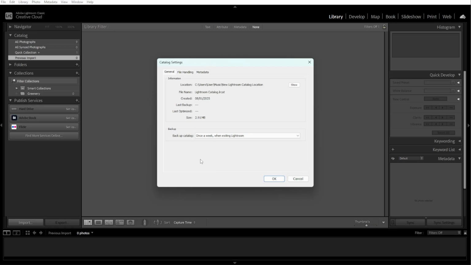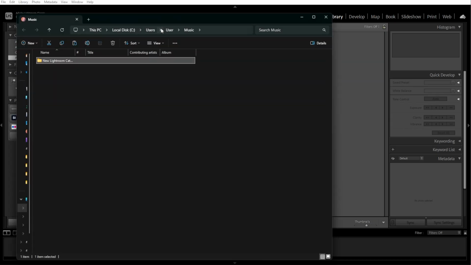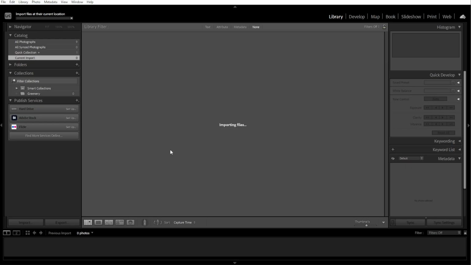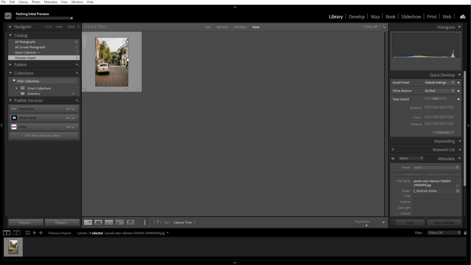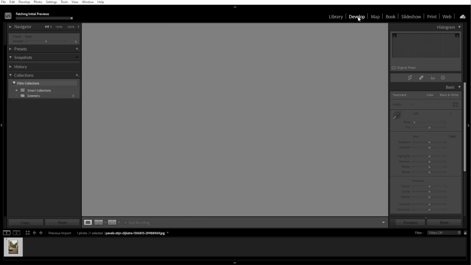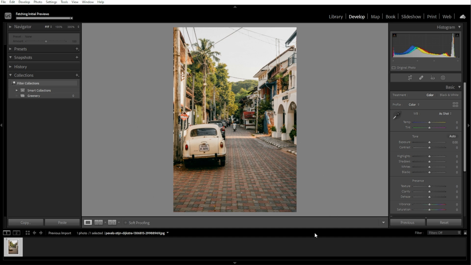And if Lightroom doesn't automatically open the new catalog by default, simply go to Edit, then Preferences. Under the General tab in the default catalog section, choose the newly relocated catalog, or select the option to open the most recent catalog. And open several photos, check your edits, and ensure that everything is functioning as expected. If any missing file warnings appear, relink the photos by pointing Lightroom to their new location.